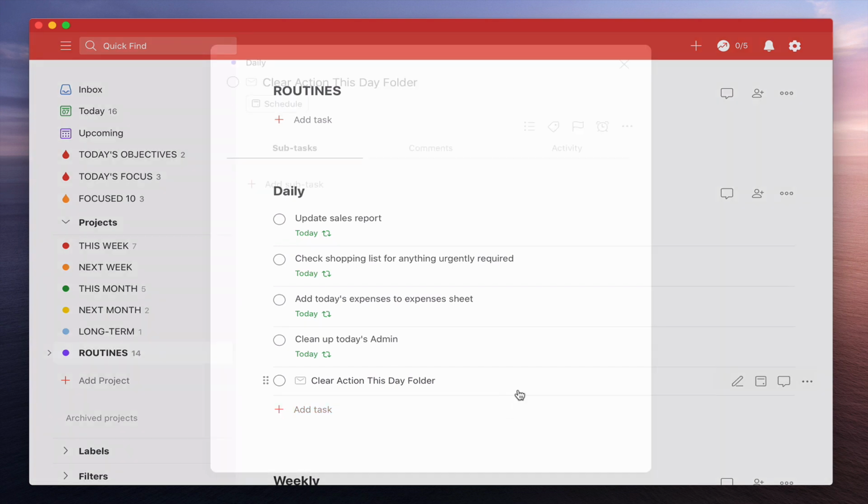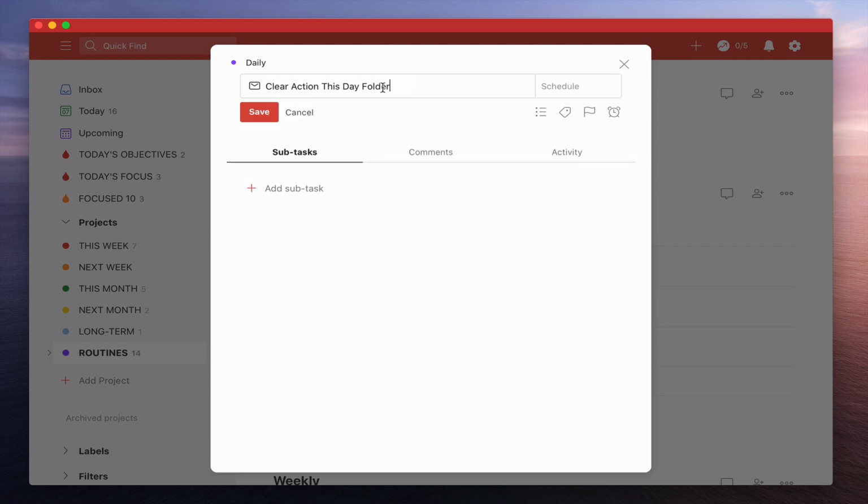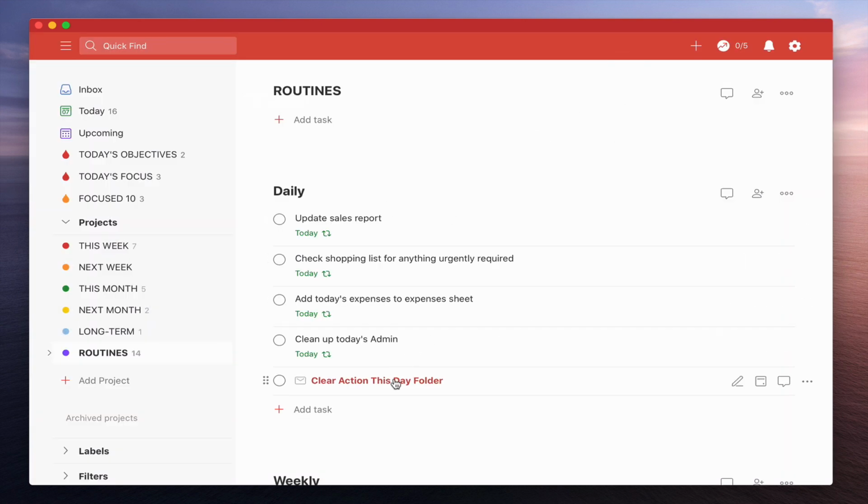Now, there's a couple of other things that you can do here. Of course, you can go into here and I can actually create a little bit. If I just tap on this to edit the folder, I'm going to put in ** and ** like this, and hopefully that will now make that bold. So when you're showing it up in the list here, I've got clear Action This Day folder and it is bold. And it really stands out.